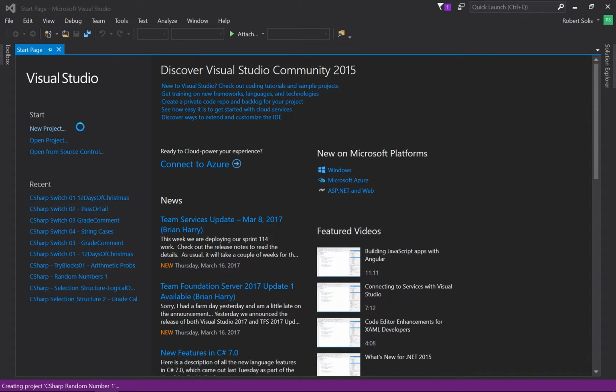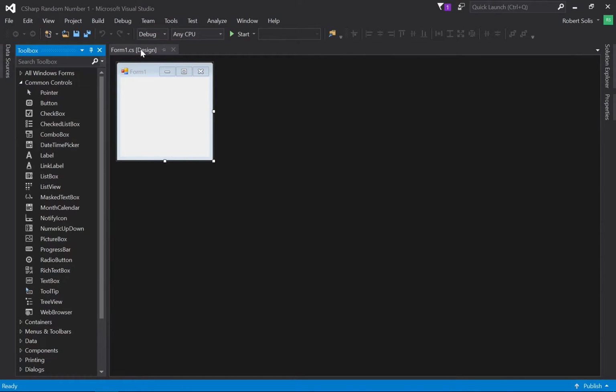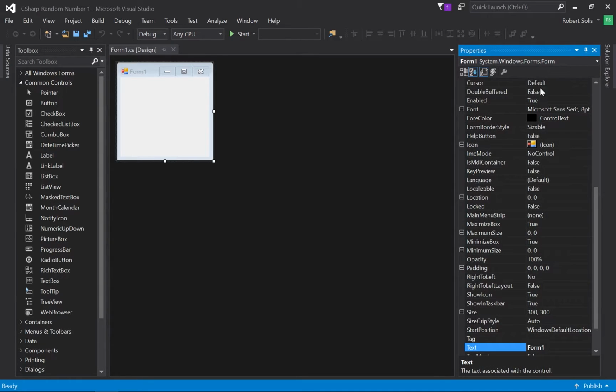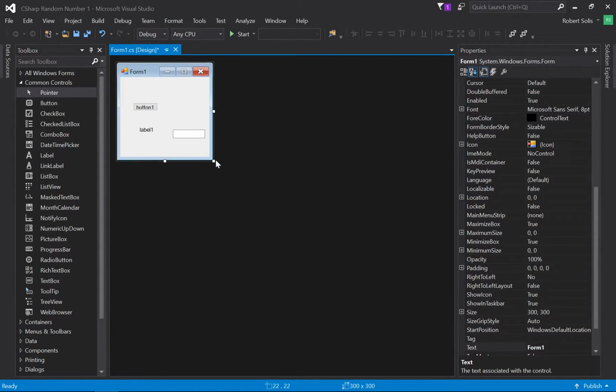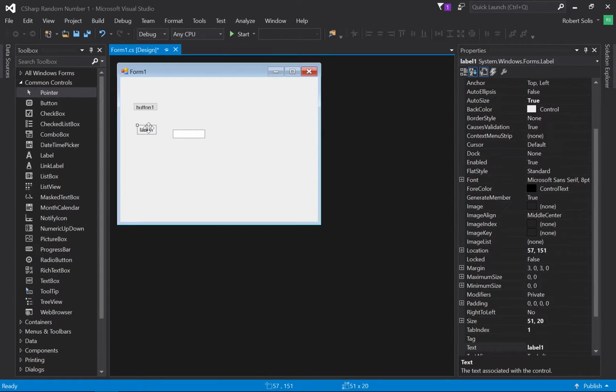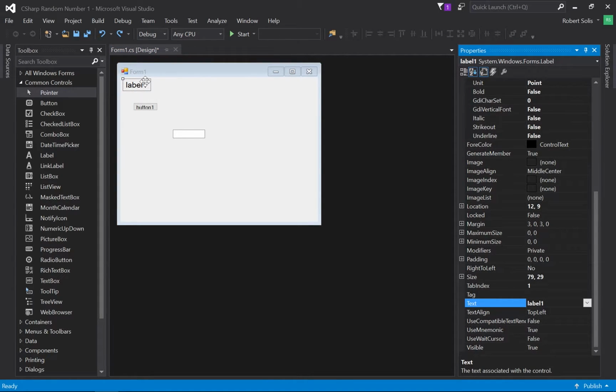Click OK. Let me go ahead and open up the toolbox and also the properties panel. I'll start off with a button, a label, and a text box. For the label, let me change the font size property to 12 points. Then I'm going to move this to the upper left-hand corner. All right, for this label, I'm going to change the text property to enter integer range, colon.